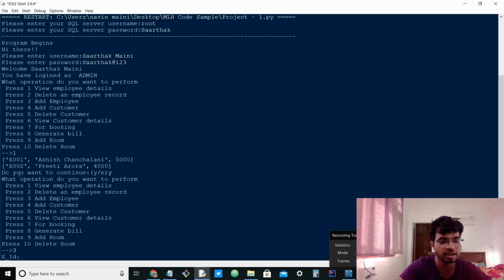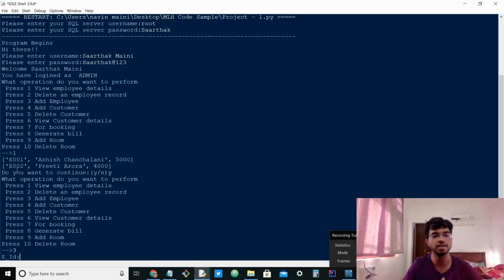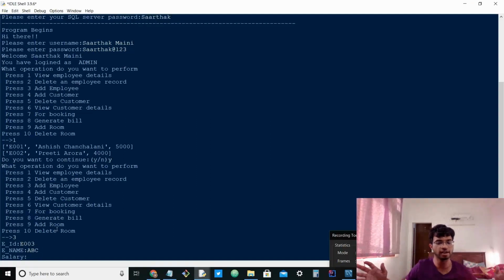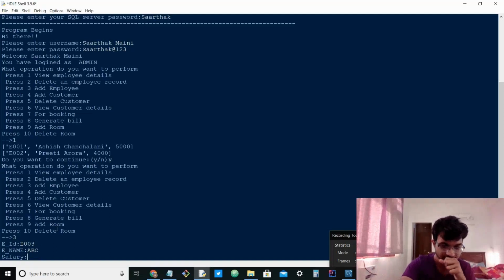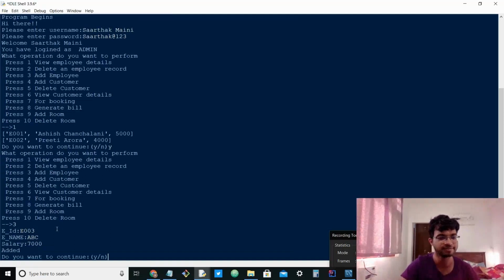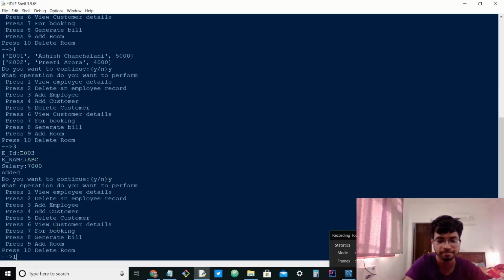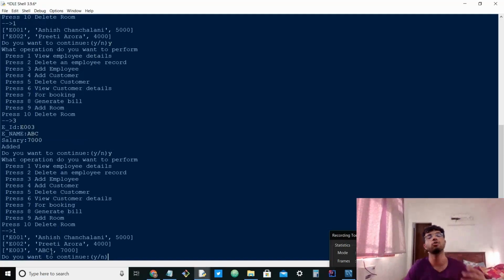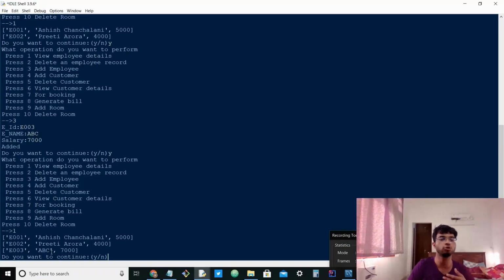So I see here that the employee ID here is E002. Okay, so I can just write E003 here. Enter employee name. I'll just enter ABC is the employee name. What do I want his salary to be? Sorry, 7,000 rupees. Added. Now if I again see my employee details, then this is added to my employee table and I could reference it for the future.